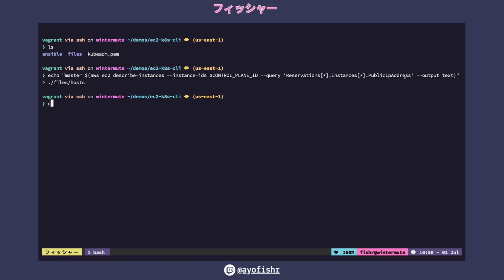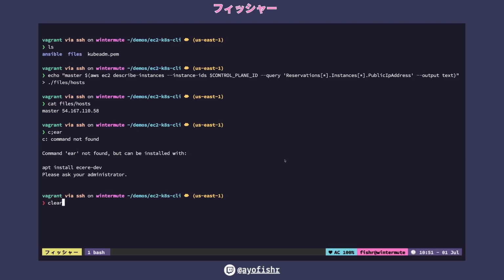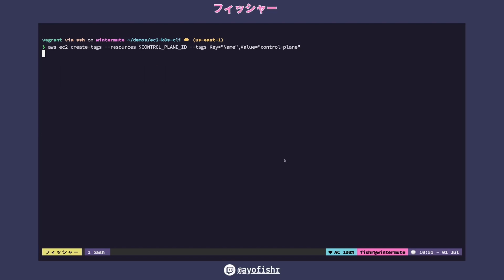Right. So if we cat now, if we cat files hosts, we've got our IP address. Brilliant. Perfect. Before I do this, I'm going to add a tag to our instance, just so we can recognize it at a glance in the console. Right. Perfect. All right. So we'll do the same for the worker nodes.